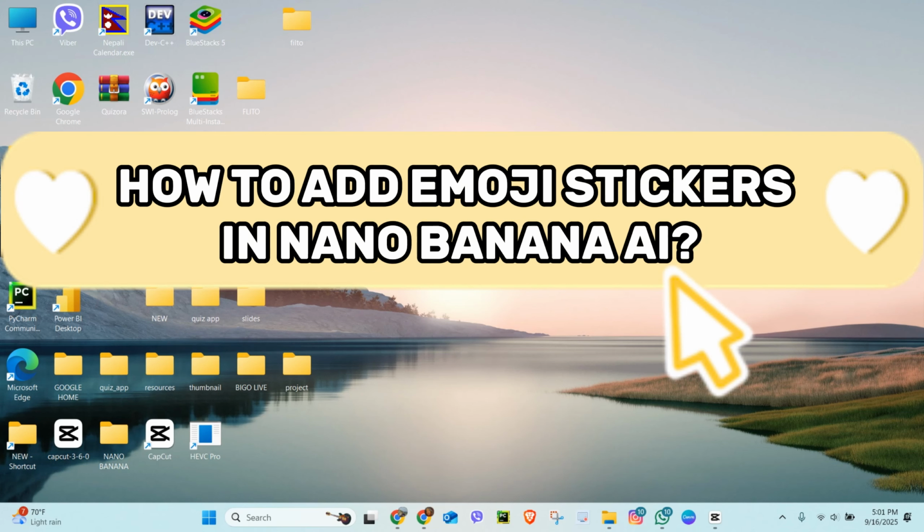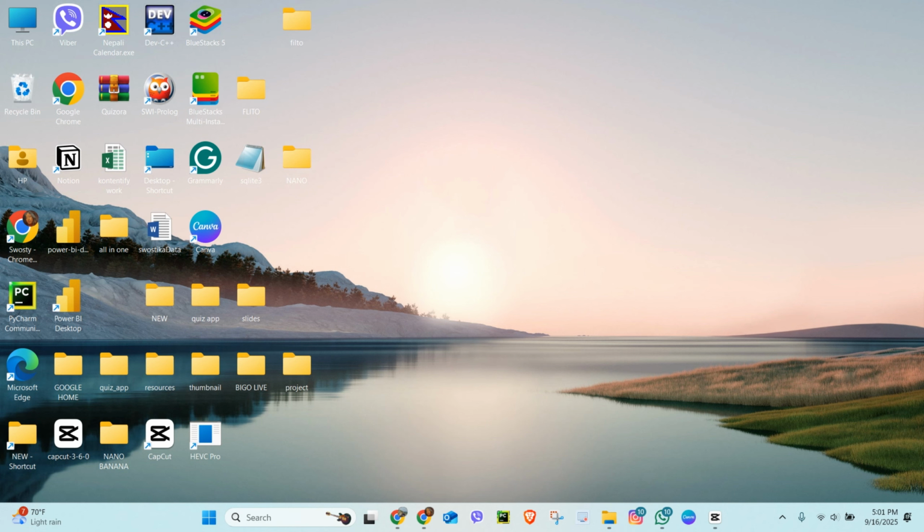How to add emoji sticker in NanoBanana.AI. Want to make your image extra fun? Let's see how you can add emoji stickers using NanoBanana.ai.